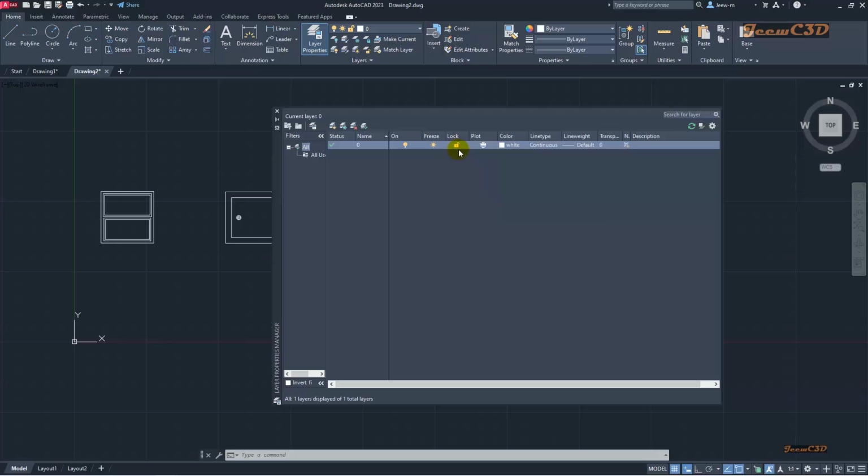If you want to lock the layer, you can lock these layers. After locking a layer, you cannot draw on that layer because it is locked. It also gives plot details here, the color of that layer, the line type of that layer, and the line weight of that layer. If you want to create a new layer, you can use this option.